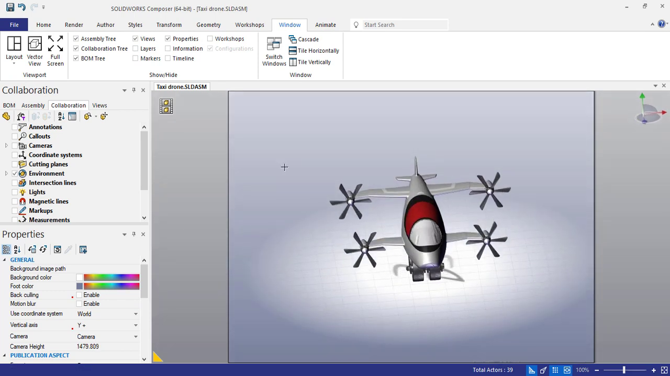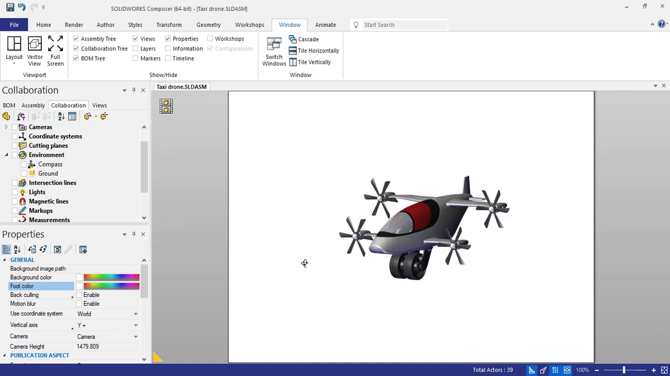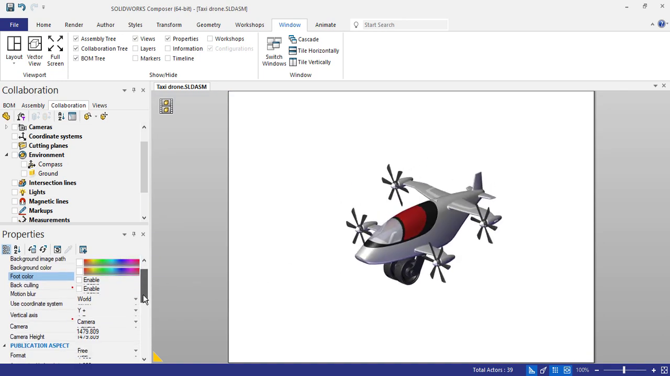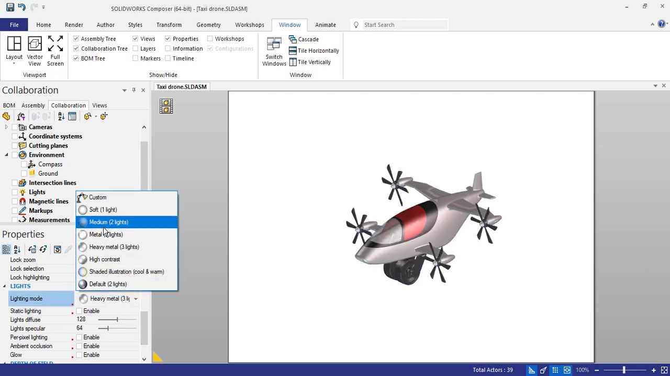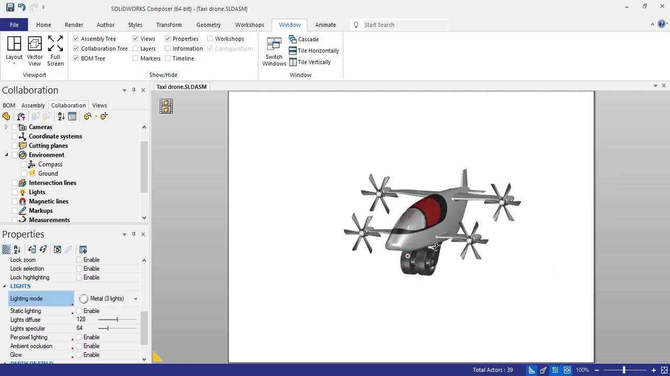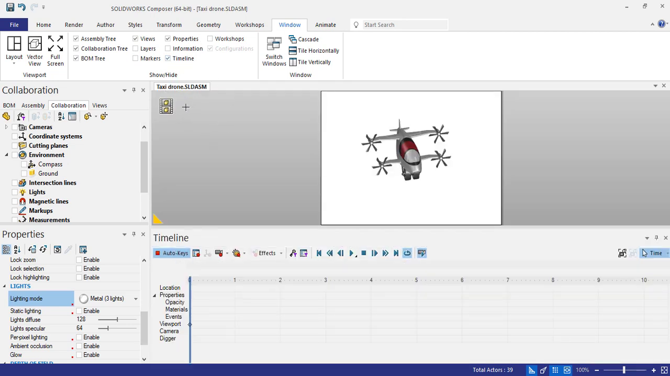Let me hide the background by going to Calibration, Environment, hide canvas and ground, and change the photo color here, make it white. I want to add some light effects, something like metal, that's okay. And then go to Window, Show Timeline. You can switch between view mode and animation mode by just clicking on this icon.